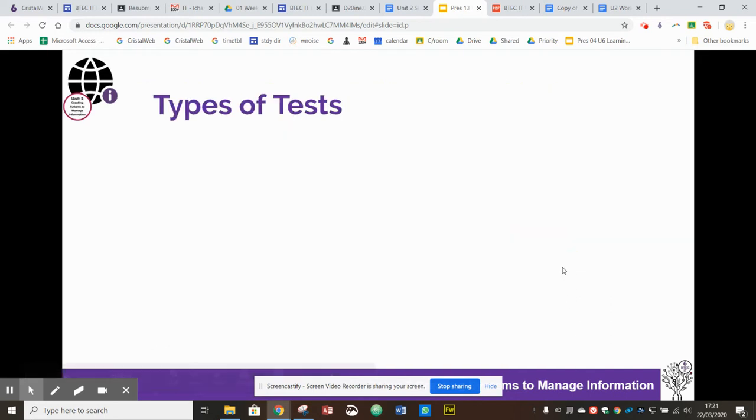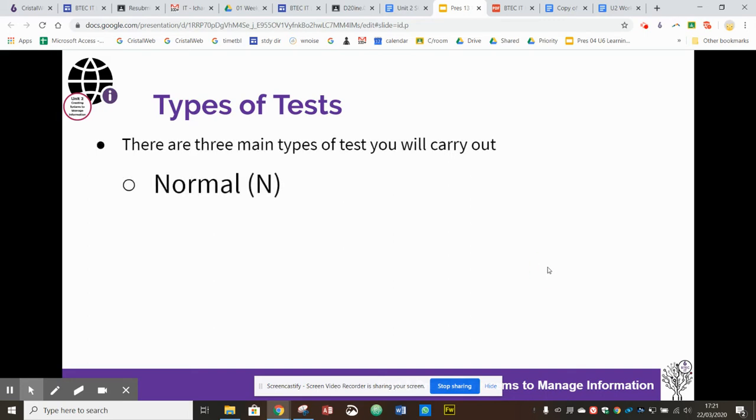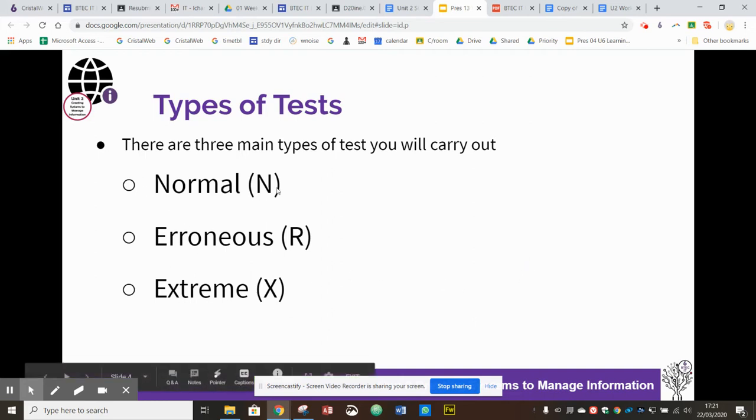Okay, so when we test for our database, our validation, we're going to use 3 different types of data. We're going to use normal data, erroneous data, and extreme data. These are 3 terms that you need to understand, so make sure you're making notes. Let's go through what each type of data actually means.